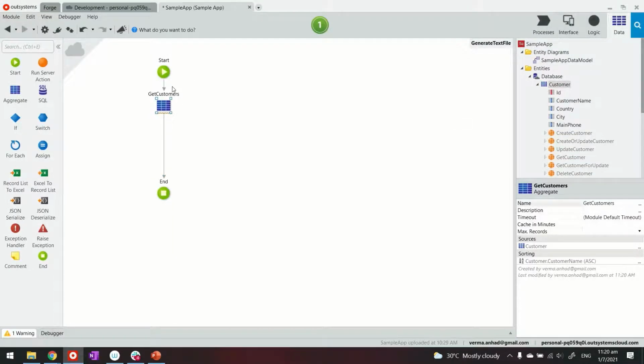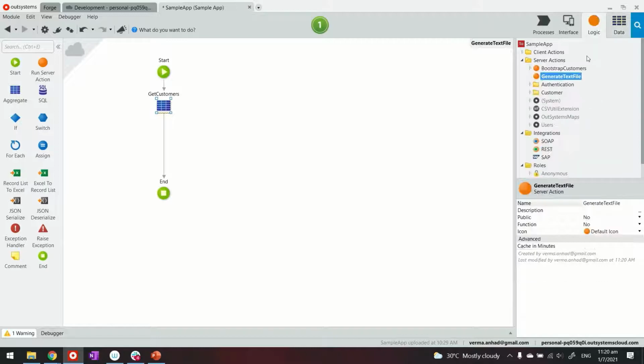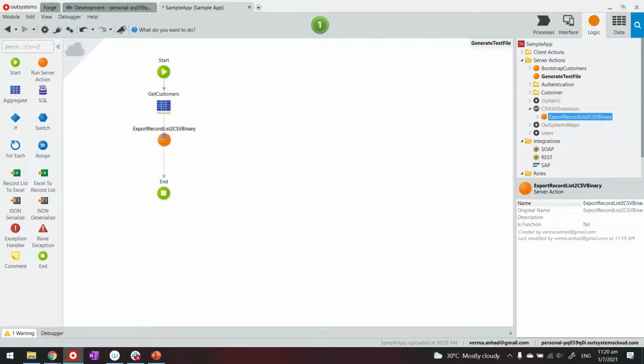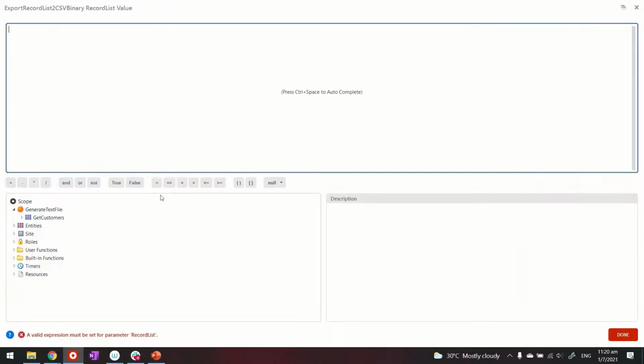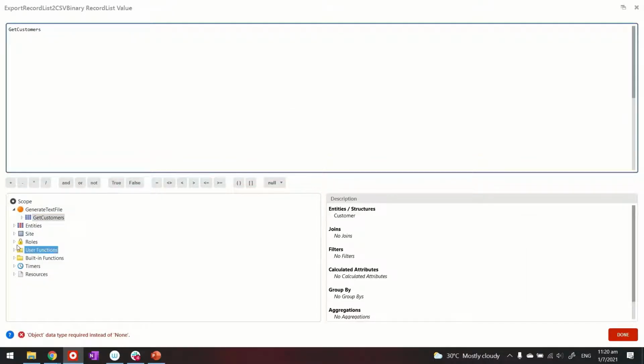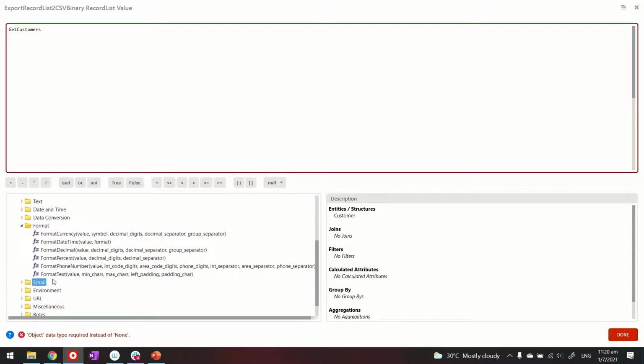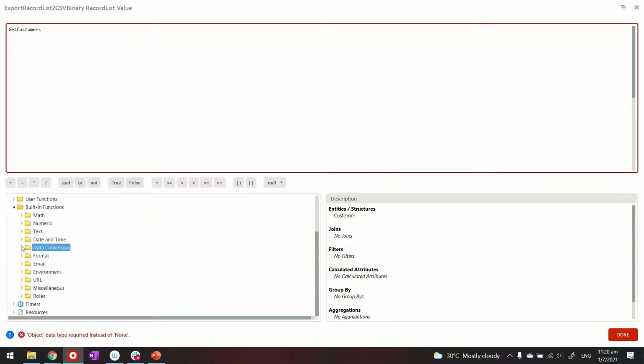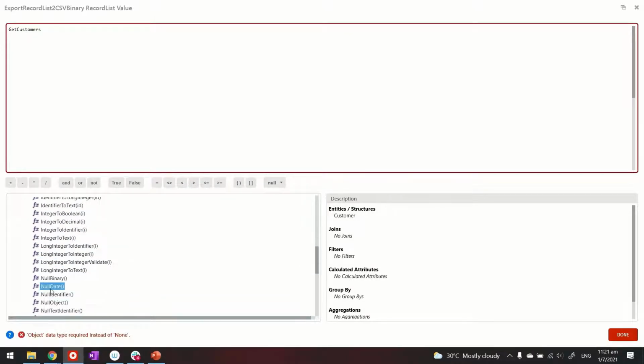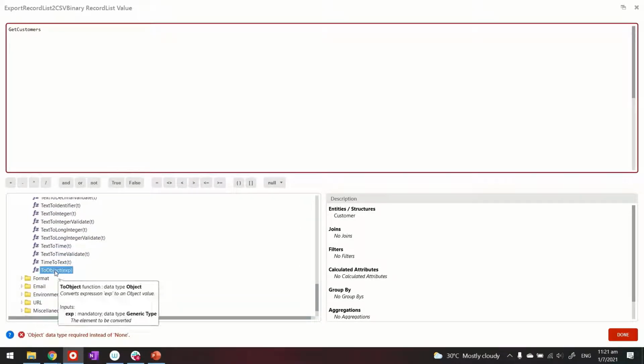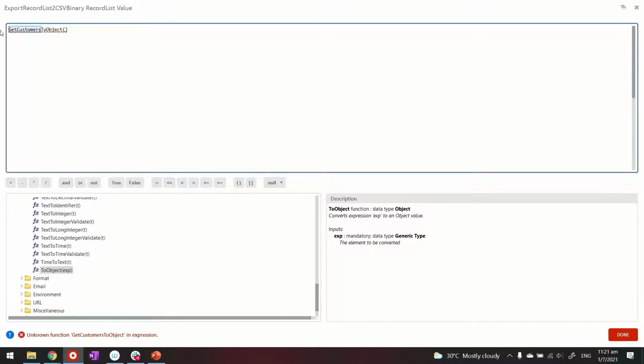And then based on this list of customers, we can use the CSV utilities. So that will be somewhere here. Export record list to CSV binaries. Record list would be the query above, somewhat like this. Now make sure you use the formatting options available here under built-in to get it to an object. I think it's the data conversion, sorry. So data conversion options, there is one for to object, and get customer should be actually inside this dot list.